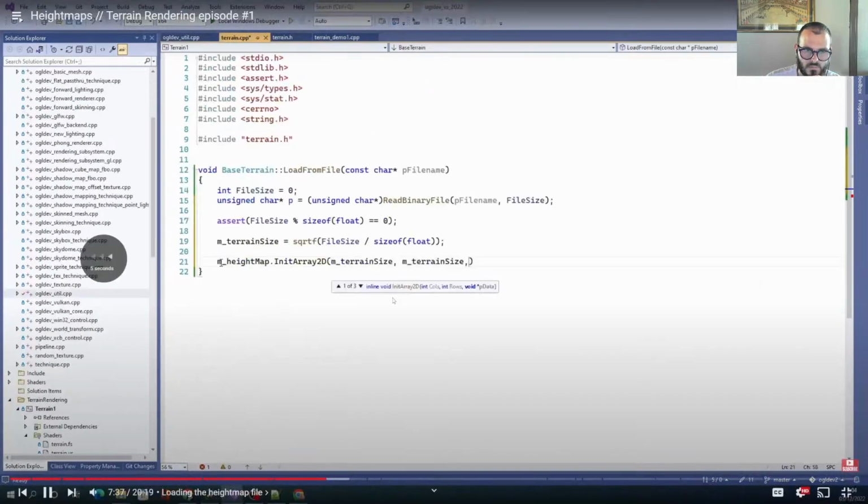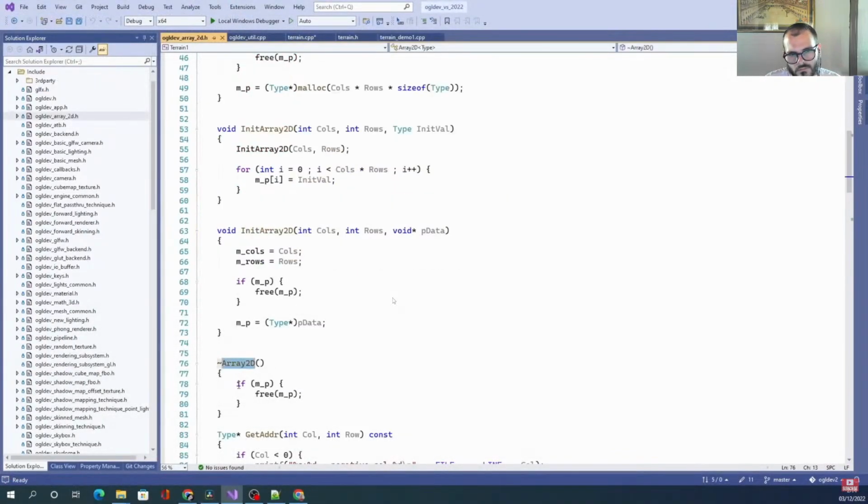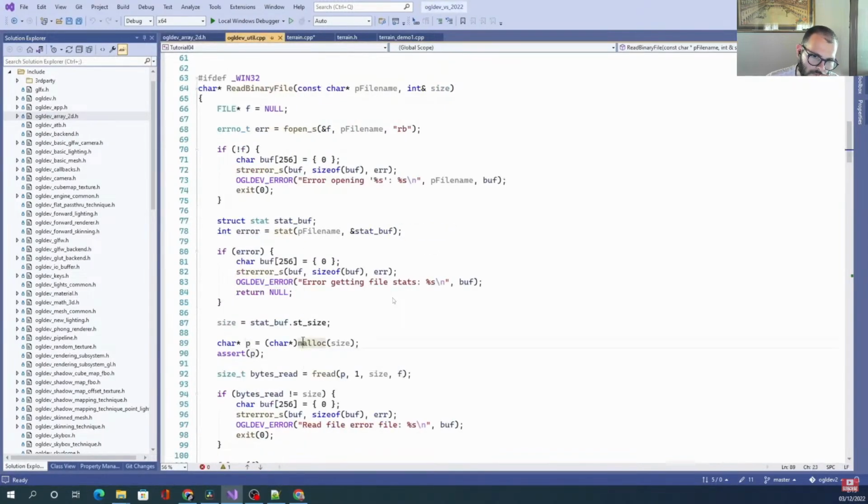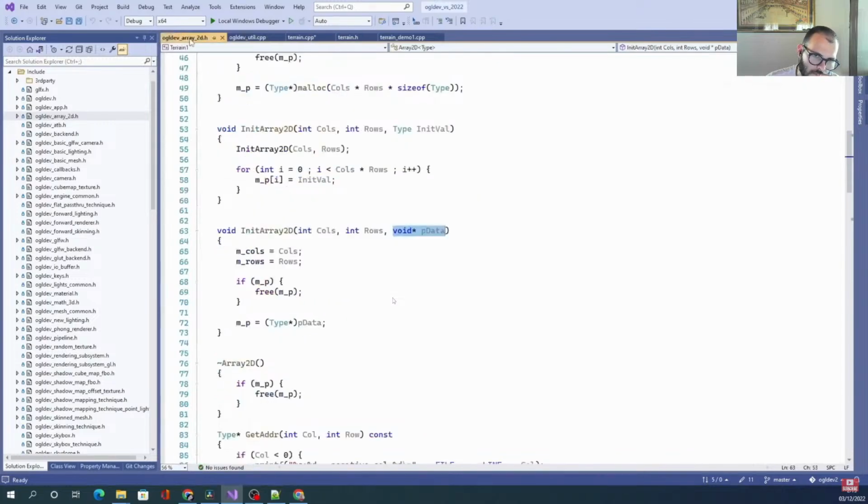Notice that the array constructor takes a pre-allocated buffer. Notice that the array2D class always deallocates the buffer in the destructor, regardless of whether it was allocated internally or externally. In this case, the buffer was allocated by readBinaryFile, and it will be deallocated by array2D.